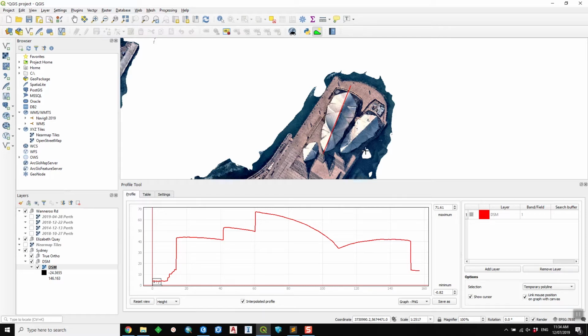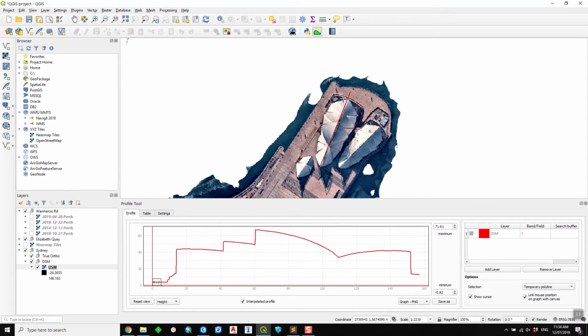This is the combination of true ortho and DSM. The surface model, the analytical data set, powers the elevation profile. And you can see that it follows the sails of the Opera House quite nicely. It's a little bit stretched out, but you can see the pattern.